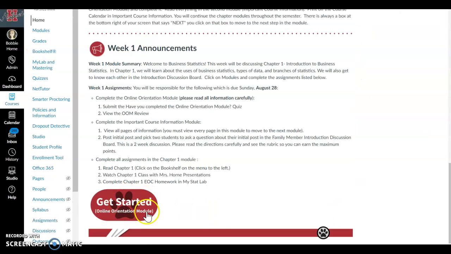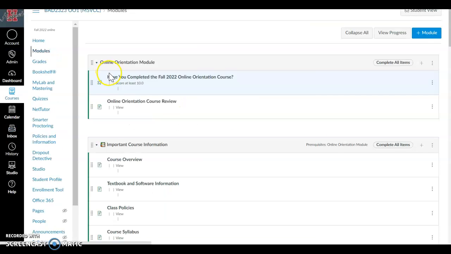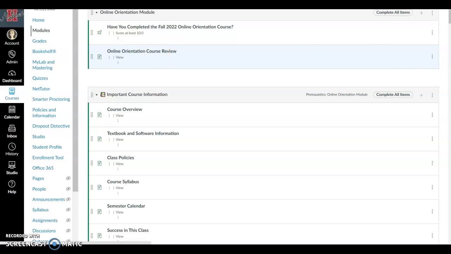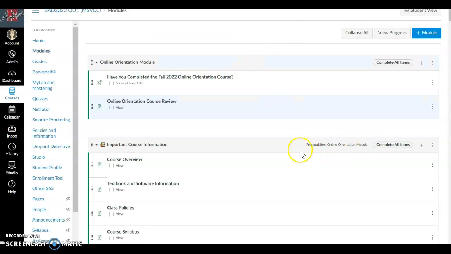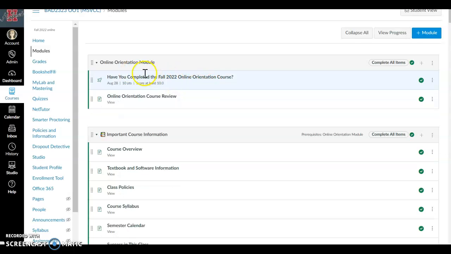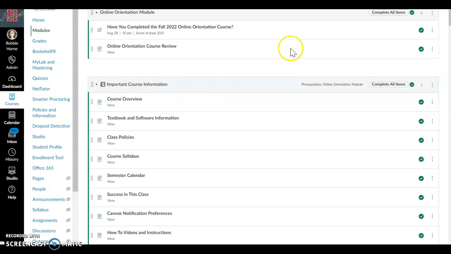If you click on the Get Started button, it will take you to the online orientation module, and you have to complete this before you can move on to the next module. So make sure that you click on "Have you completed the Fall 2022 online orientation course." Make sure you read it carefully and follow those instructions. And you have to view the online orientation course review.